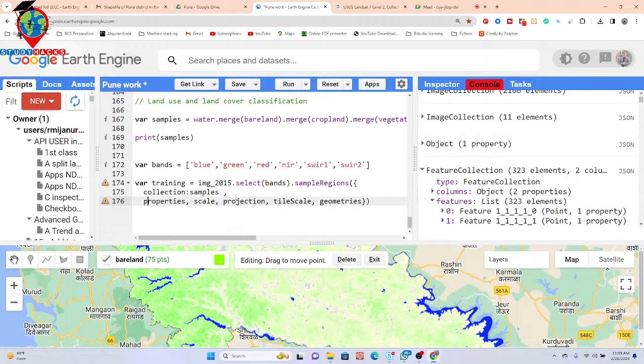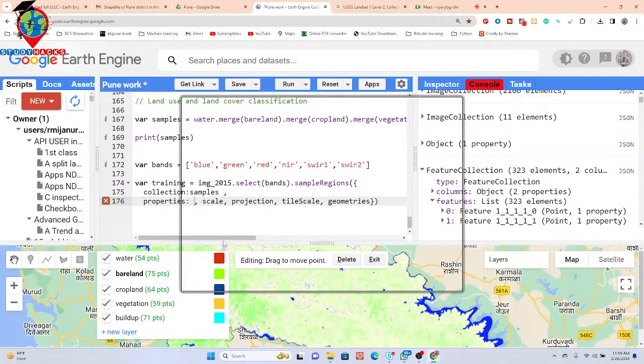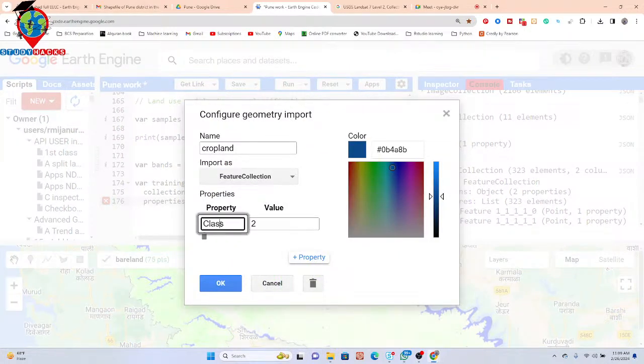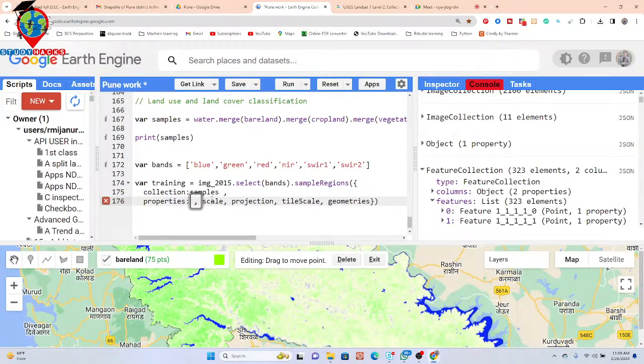Now properties. I already defined the property for all of the classes. Here you can see this property name is class. We have used the same property name. So class, and it's properties, a plural form, so we have to mention it in square brackets and then put the property name. Scale is the resolution, mainly 30 meters. I put it in here, and then remove all of those other things. They're not needed. So now we just try to print this training and check what happens.